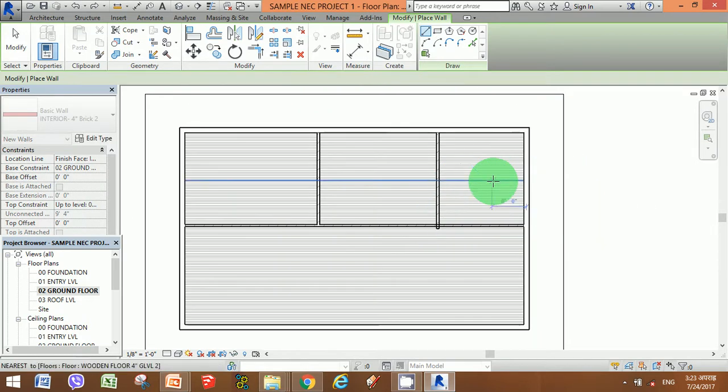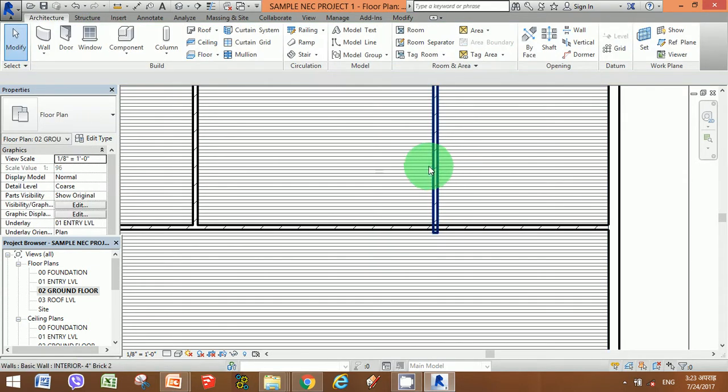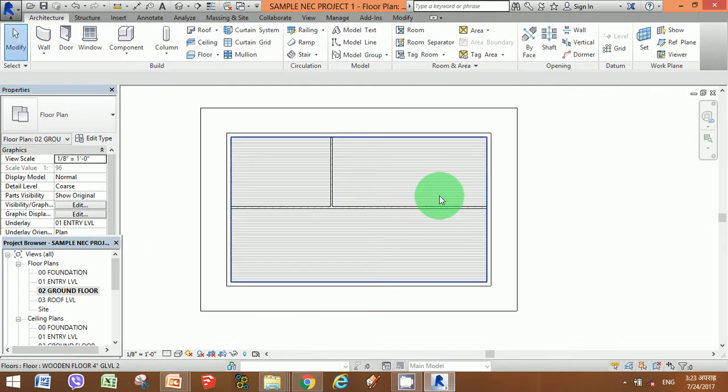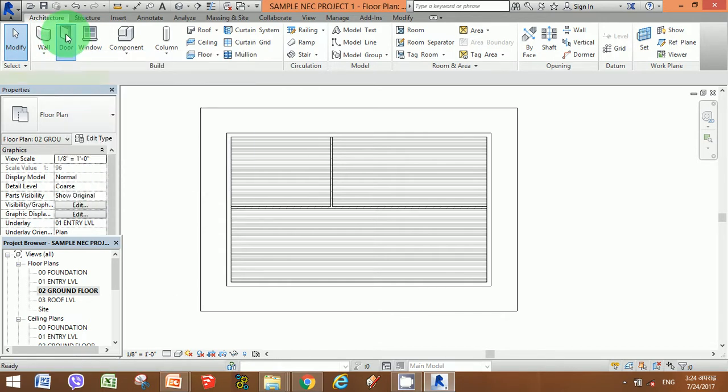So you could design your walls as per your requirement. It is not necessary that the walls should be as I've shown you right now. We're just doing this for practice for now. So you could easily plan your building accordingly and use your doors and windows. Now here you use a door.